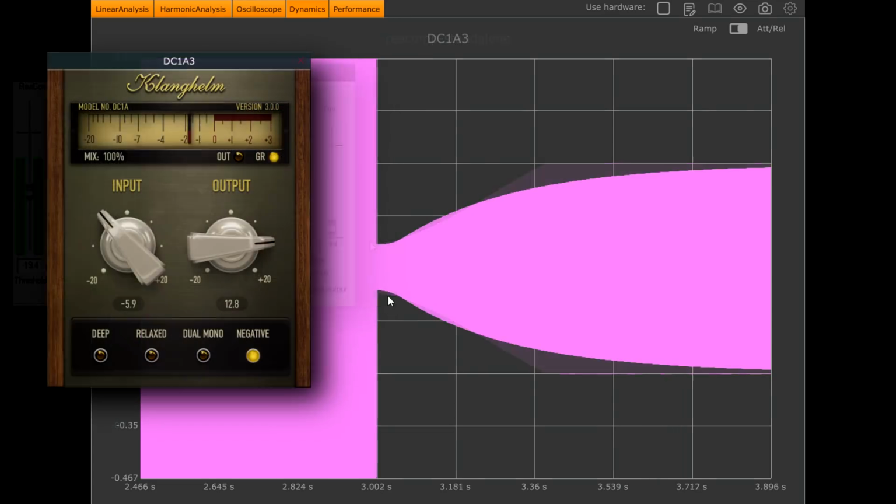Interestingly, the Klanghelm compressor also appears to have a slight pause before the release stage kicks in. But after that, the shape looks quite different, curving in the opposite direction. So the gain starts to recover quickly at first, then slows down at the end as we approach unity.